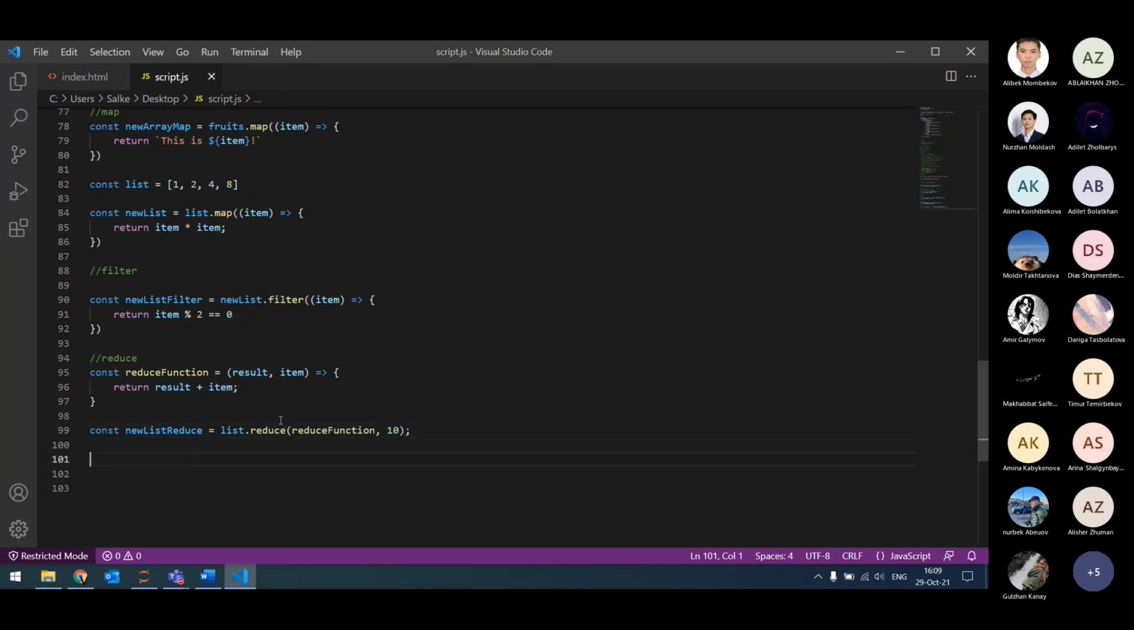And reduce and other methods like map and filter can actually be used together. So for example, we can use filter to remove some unnecessary values that do not satisfy our condition, and then we can reduce that array to a single value that we need.